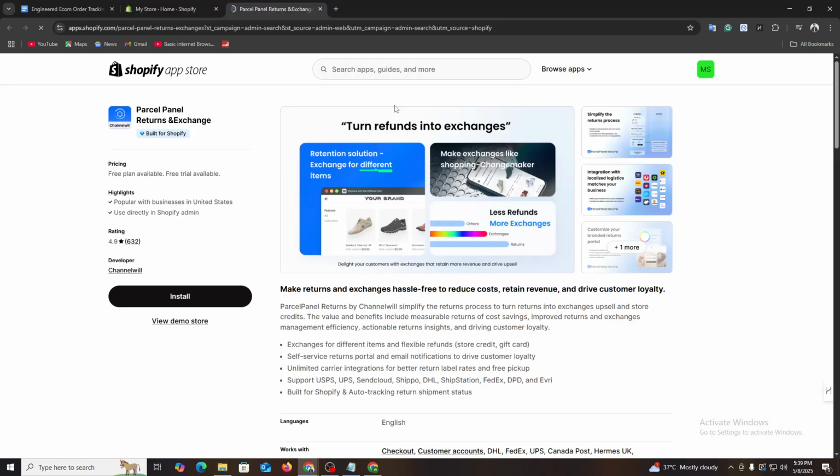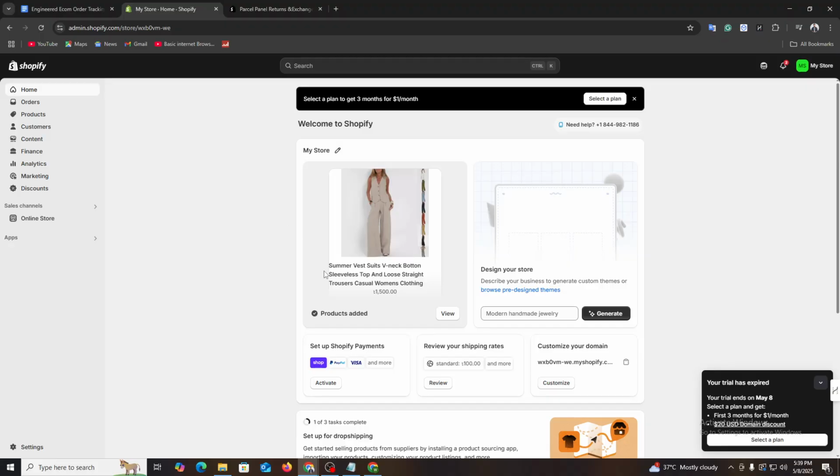In this way I can easily find a tracking page. This is really simple, and you can use this option to track your whole process. There are various apps like 17TRACK and Track123 that you can use, but in this video I'm going to make a Shopify tracking page manually.